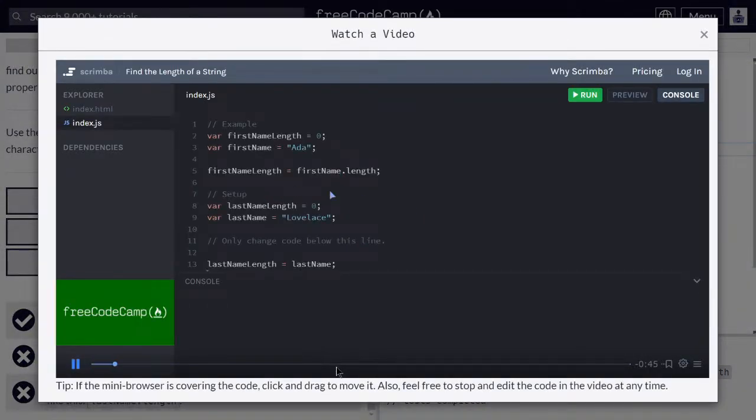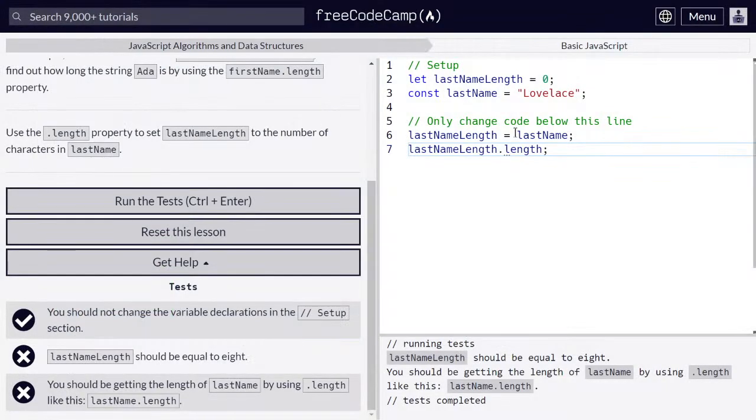Sometimes you want to find the length of a string. So that would be 3. Let's try this again. Here's another example: last name length equals last name. We just have to type in dot length. And just to show you, let me console.log that.